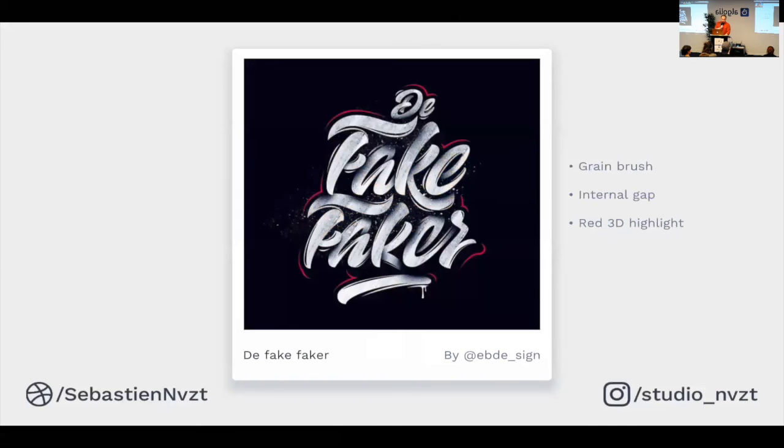This is something I wanted to show you because you can bring some texture to your brush style, some little elements and some shadows to give more depth to it.